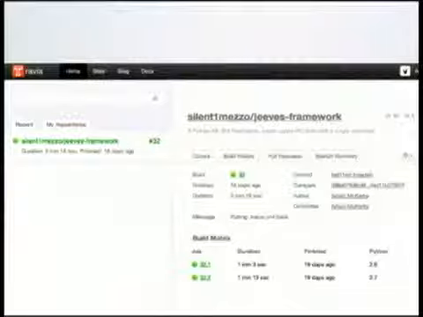This is what an application would look like. This is just one of my applications. Some information here. You can see all of the different builds. You can see when it was last built, how long it took, and whether it was successful or not.